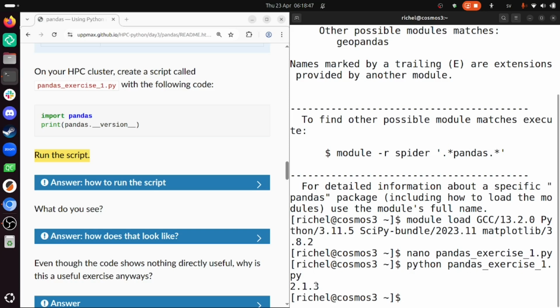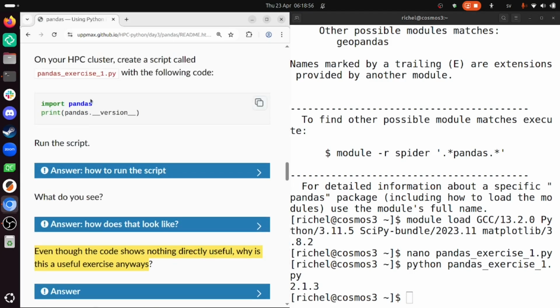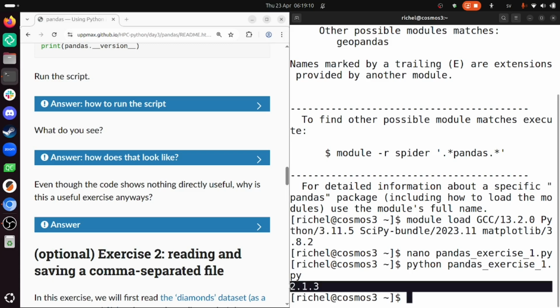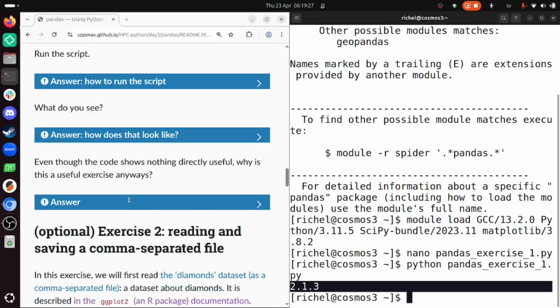And when I run it, I see these numbers, which is the version of pandas. And that's the question. We can read this from the code. Import pandas, print the pandas version. Even though the code shows nothing directly useful, why is this a useful exercise? It is useful because if this works, pandas may work. If this does not work, you're pretty sure pandas will not work. And there's very little room for typos and errors here. If this does not work, you cannot do anything fancy with pandas. Now it will probably work.